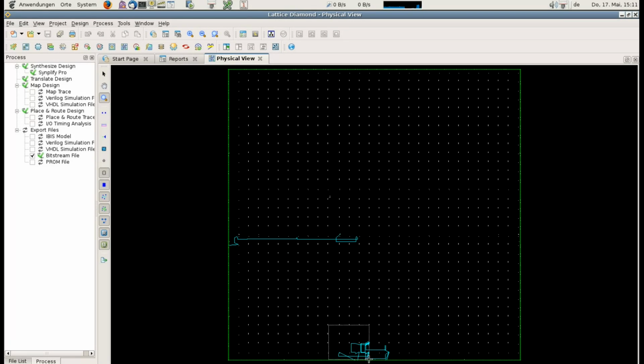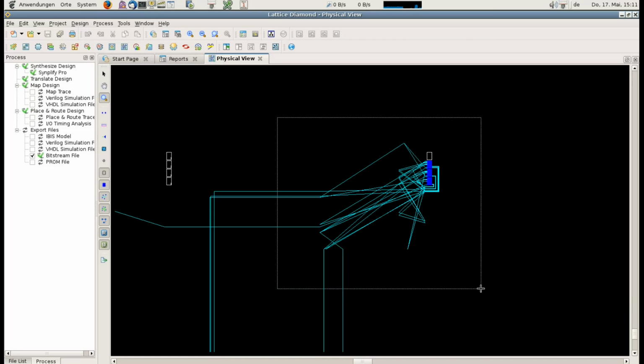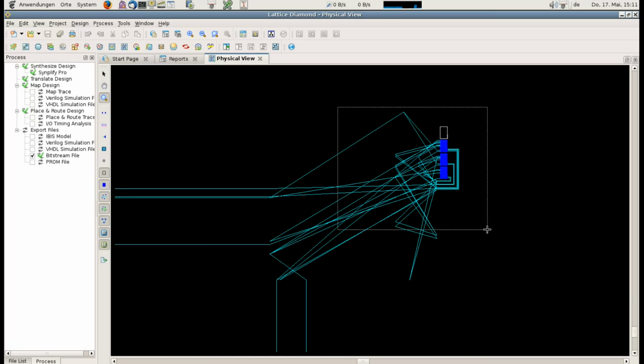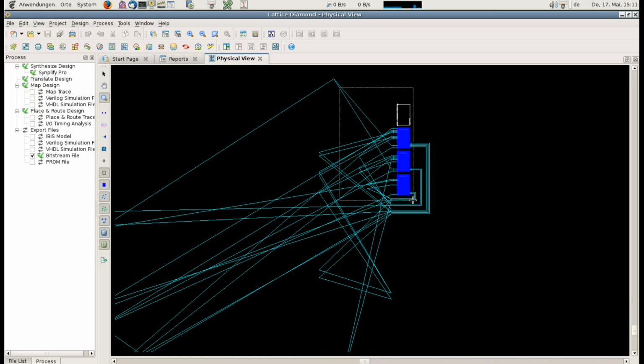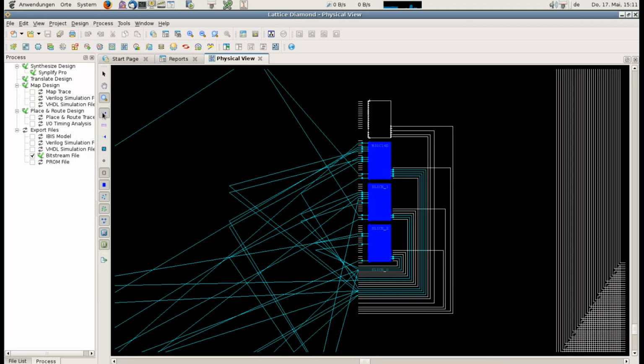Down here you will find the actual circuitry, which you can zoom in, and if you zoom in really close, you are actually able to find some text on there which uses the font that we just set up here. So now you can use Lattice Diamond on your Linux system.